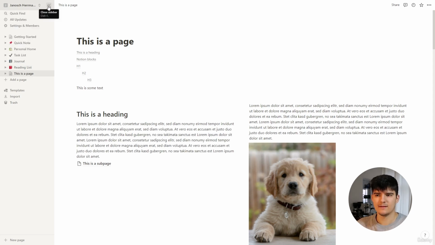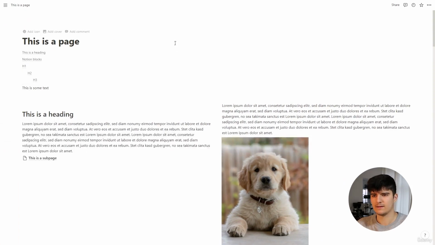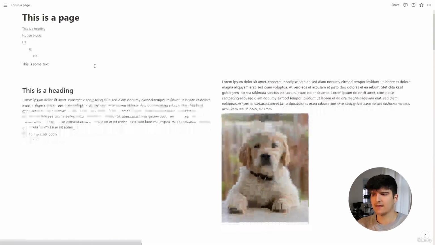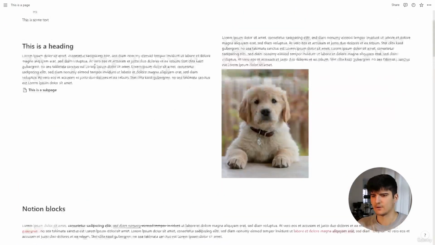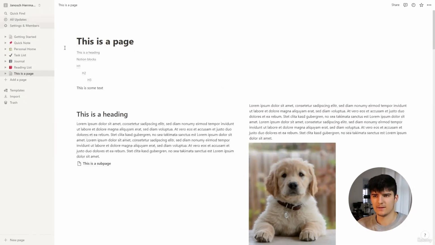Next to that, you can actually see this little close sidebar button, and this is nice if you want to have a more focused view inside of Notion. So if you click on that, you'll see the sidebar actually collapses and you just have the full content on your page. I usually keep it open, but sometimes it might be quite helpful to have this option.